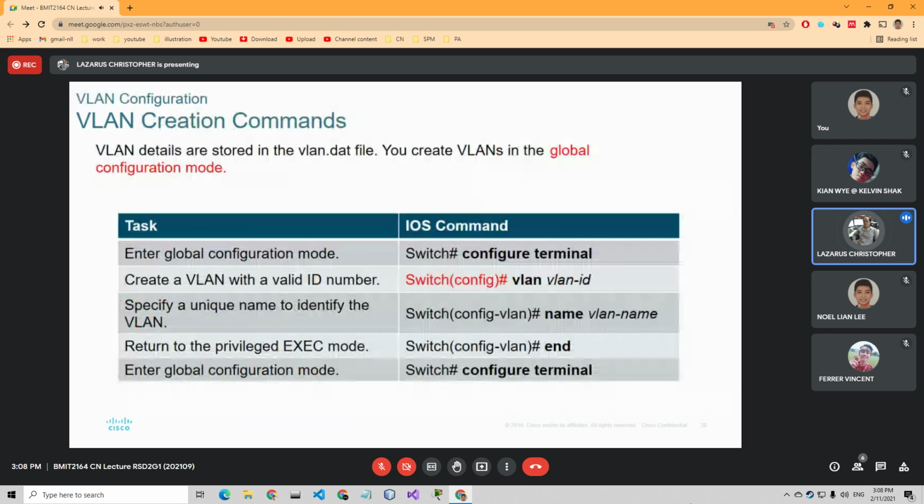Right, so how to create a VLAN? What are the commands? First of all, after you successfully go into your switch, you have to go configure terminal first, or config T, and simply type the command VLAN and the ID. So it can be anything, 10, 25, whatever.